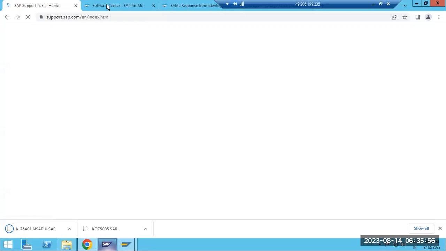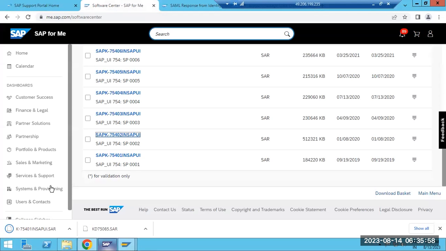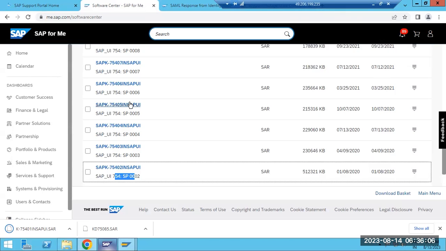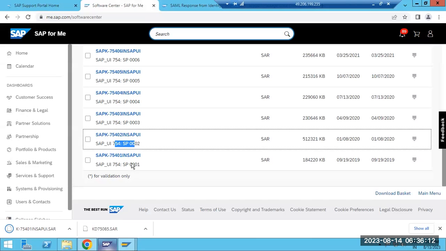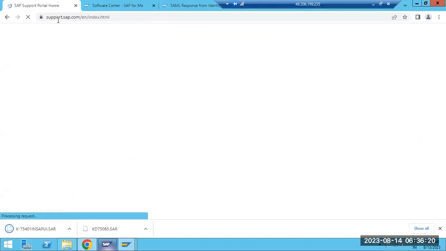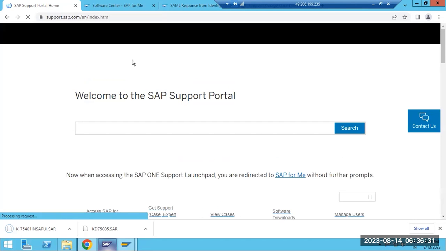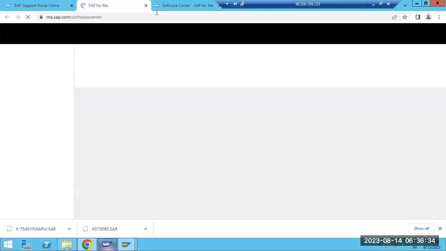So the next one: why? Because we are changing the release version, 750 to 754 SP01, 754 SP02, 03. These patch levels are updated. We can update up to 13, or one or two patches also, depending upon the situation. Now I am going to the service marketplace again. We are installing the new release version, and that we also have to change here. I am going to the download software.